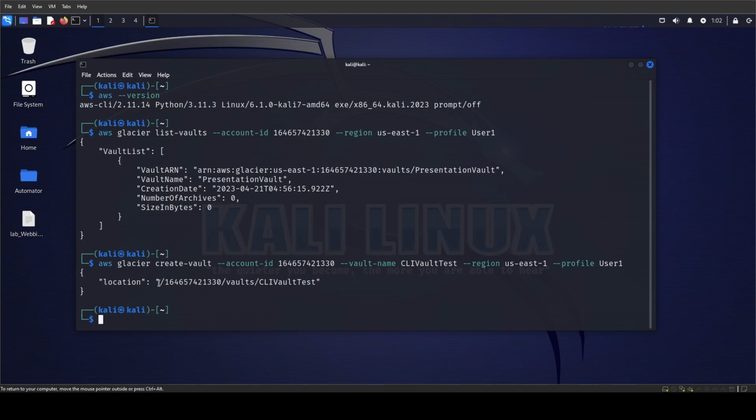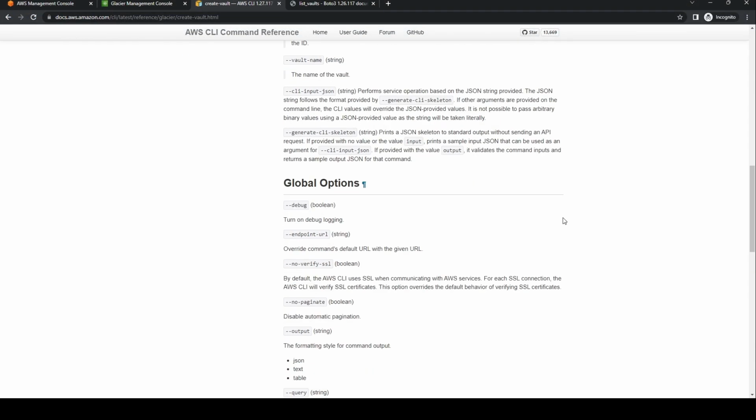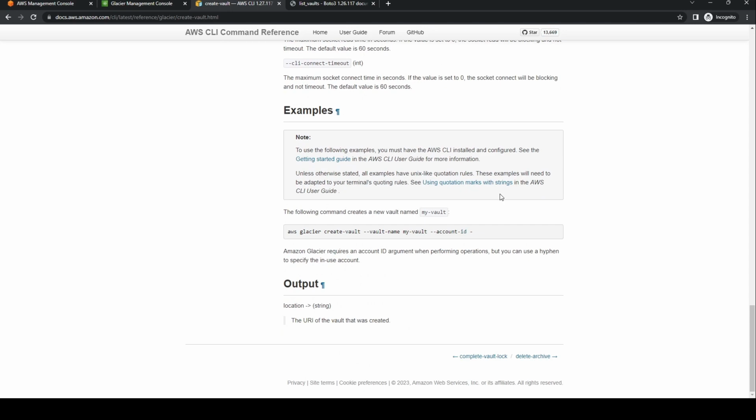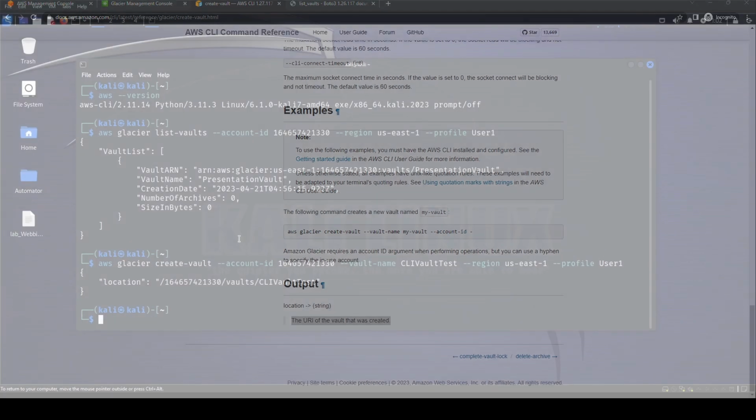So it's basically telling me that the vault has been created. And if you want to get really into the weeds in these documentation pages, it will usually tell you the output. So it's saying that the URI of the vault will be returned. And that's what we saw over in our Kali.